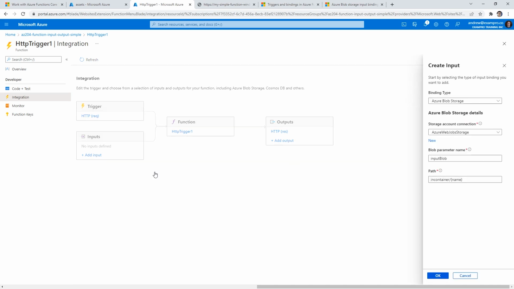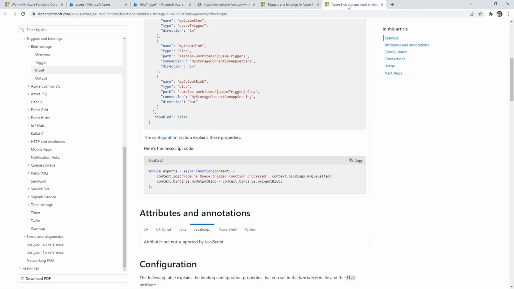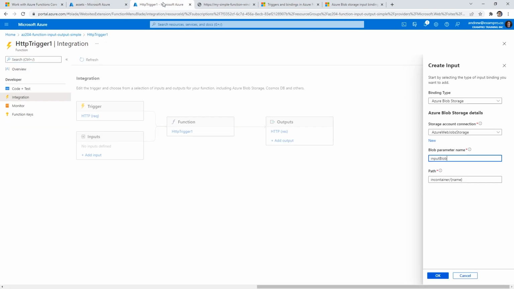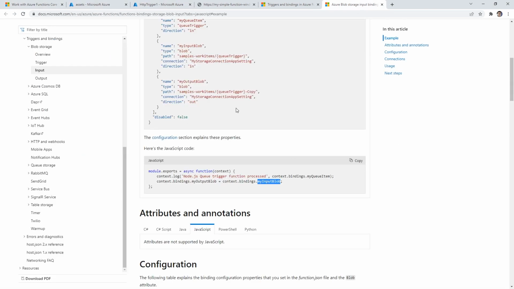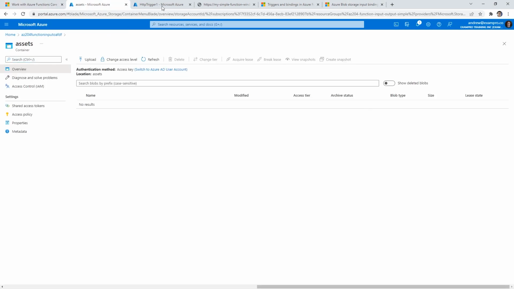So we'll hit add input here, and so we have blob storage. So it says storage account connection. That's the one that we're here. Blob parameter input. So input blob. So the name used to identify this binding in your code. Yeah, that's fine. And then I wonder if that matches the code here. This is my input blob. And so this one is called input blob. Okay. So just so that everything's a bit simpler, we're just going to match it exactly as is here.